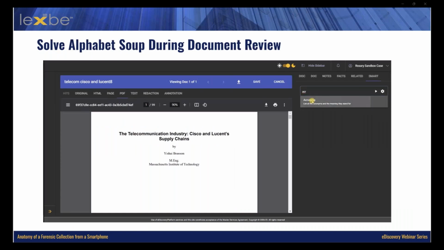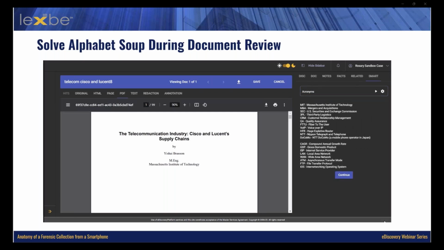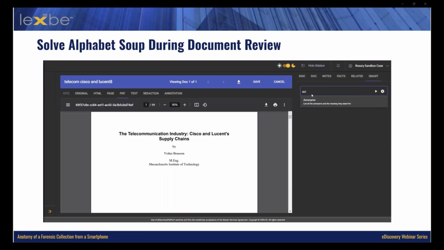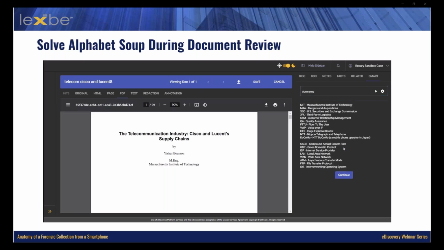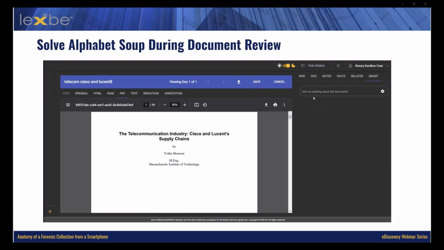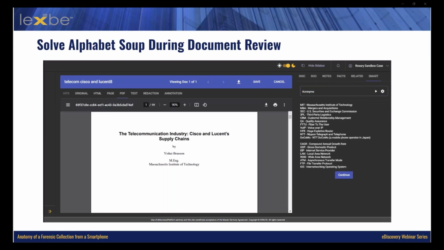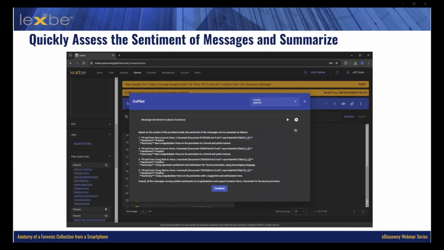Solving alphabet soup on the fly. Many industries are burdened with massive amounts of acronyms. With the integration of GenAI into our eDiscovery platform, you can easily get acronym definitions on the fly during your document review. This not only speeds up your review, but also provides greater context. The GenAI model will analyze the document set first to identify acronym definitions, and then incorporates its own knowledge into generating the final list.